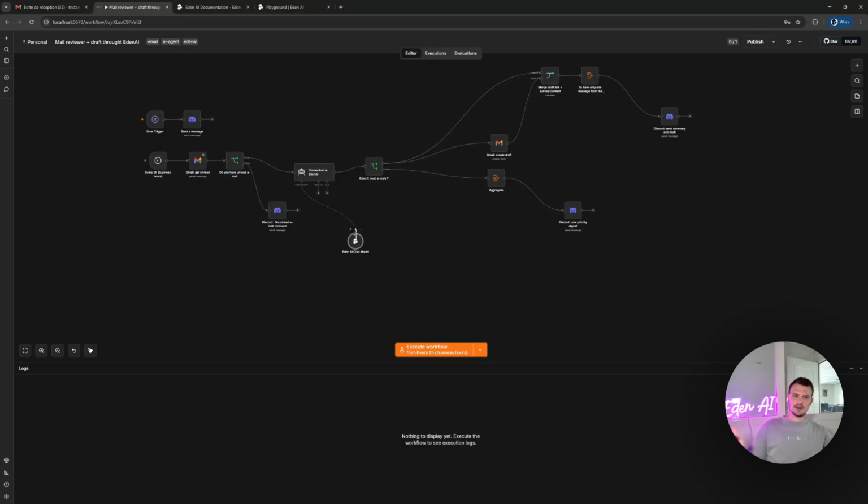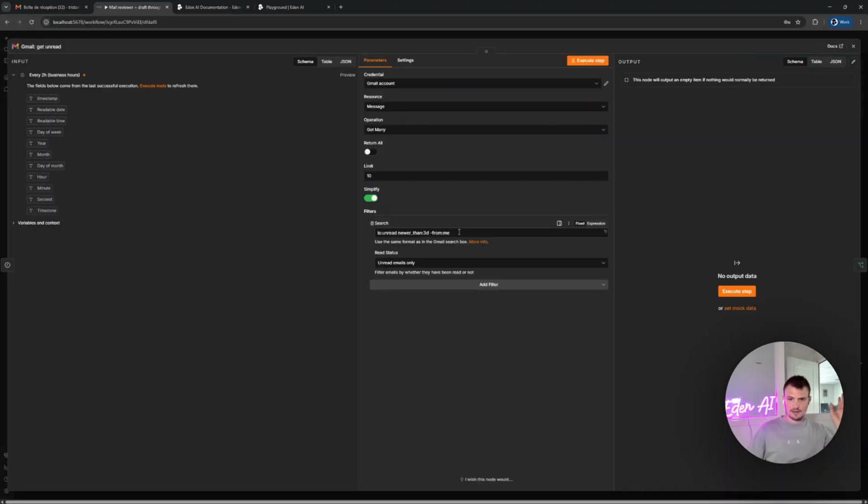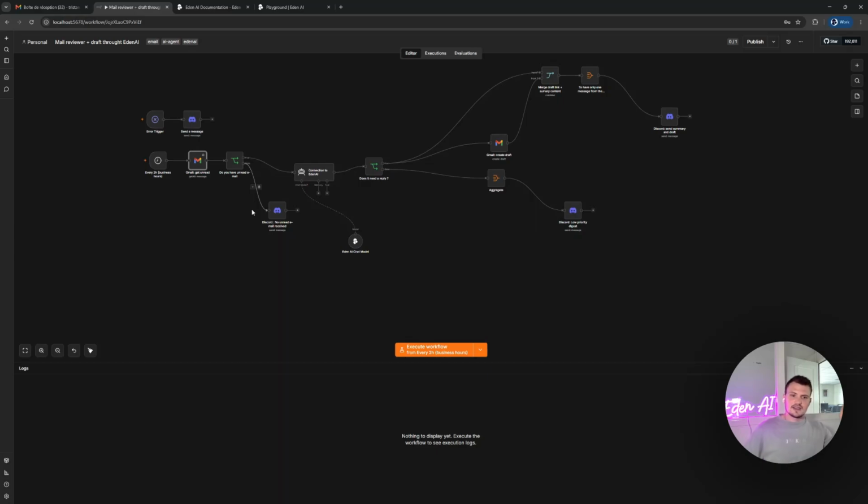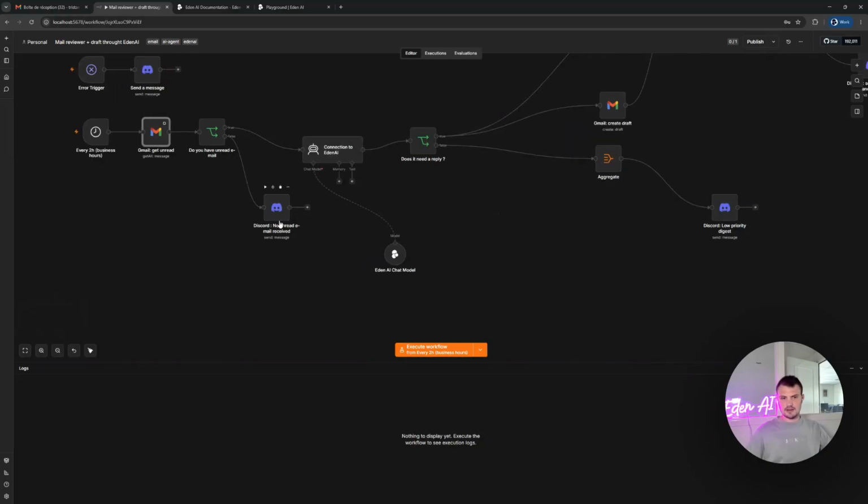Every 2 hours in business hours, Gmail gets my unread emails from the last 3 days. If I don't have any unread emails, it's just going to send me a message saying I don't have any emails. And if it doesn't, this is the good part. Eventually I chose Gmail, but you can also use Outlook or any other email there is on n8n.